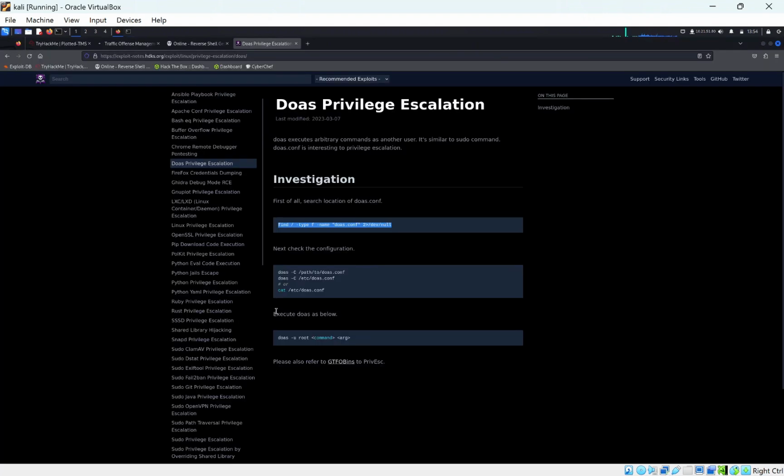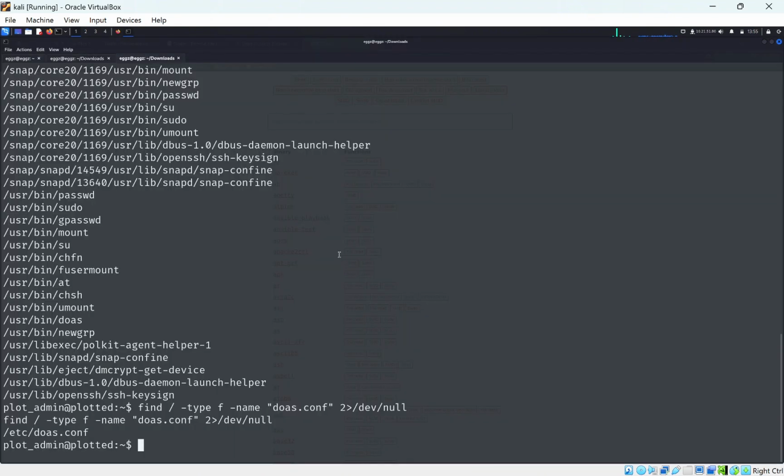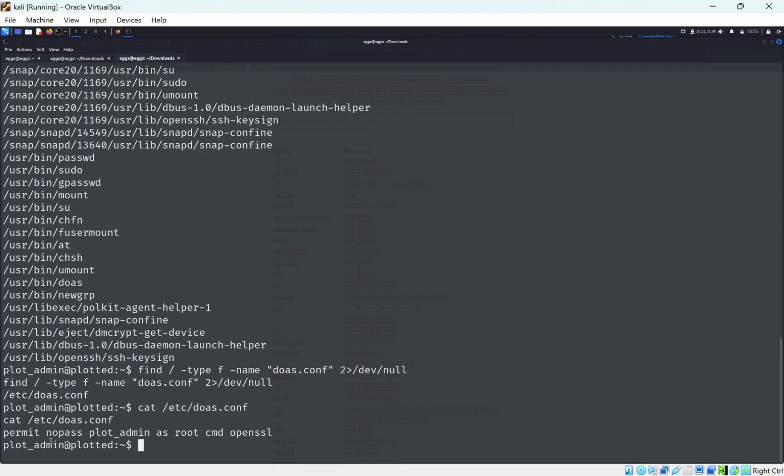And it says here how to execute a command, doas -u root command. So we could refer to GTFOBins as well. So let's just have a look at GTFOBins quickly. Doas. Okay. We don't see anything there, but let's just cat this config out and see what happens. This is permit, you can pretty much run as root, openssl.